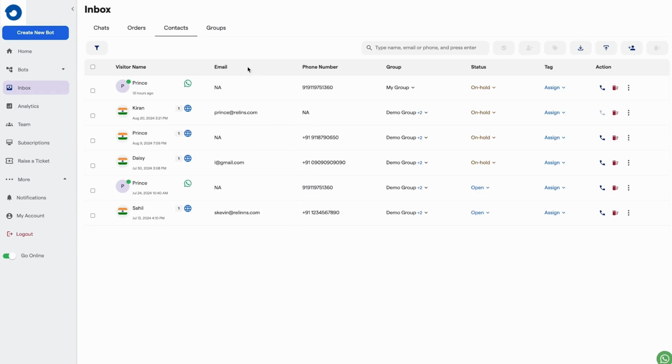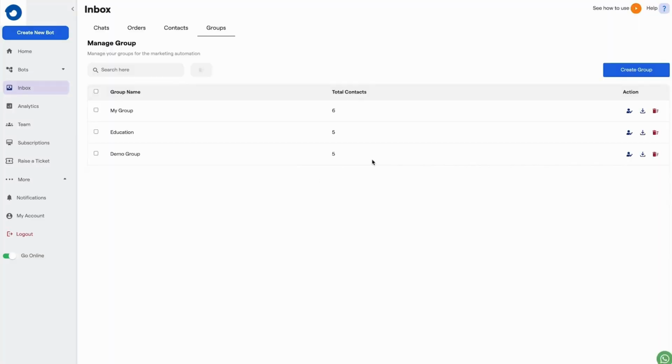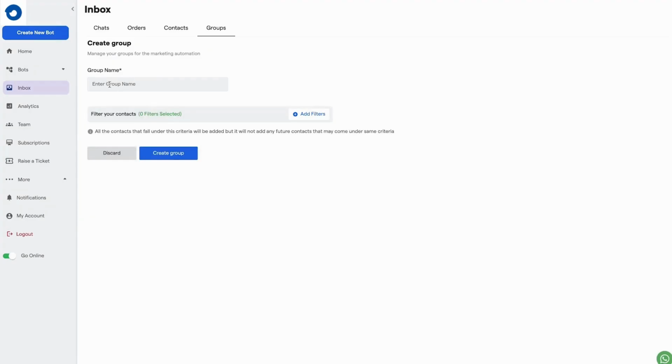Then we have the Groups section. On the right-hand side, there's a button to Create a Group. Simply click on it, enter the group name, and hit Create Group.